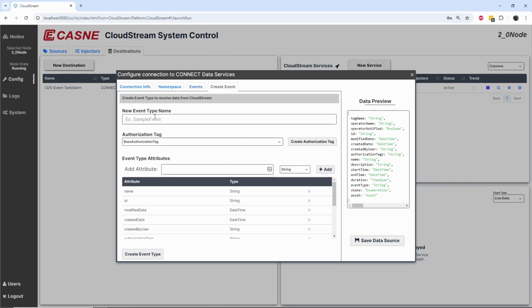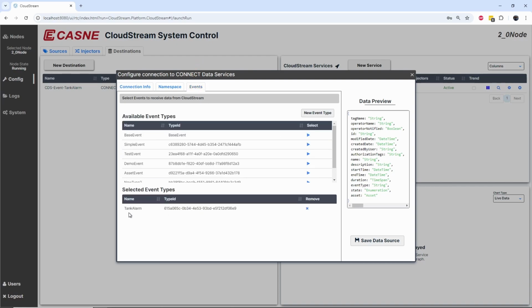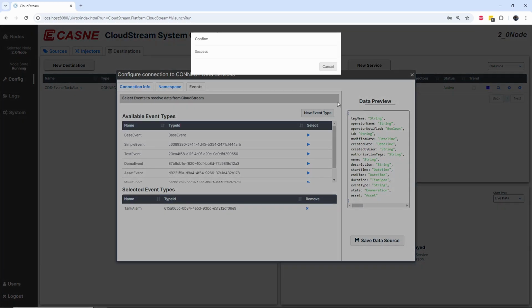To do this, you'll just need to name the event type, select an authorization tag, and then you can add event type attributes in addition to the default attributes for any event. Once you have an event selected, in this case, I've created a custom event for tank alarm that includes things like tag ID, operator name, and then a Boolean that can indicate if the operator was sent a text message alarm. We'll select it and save our data source.